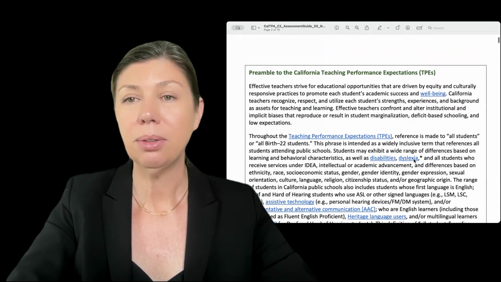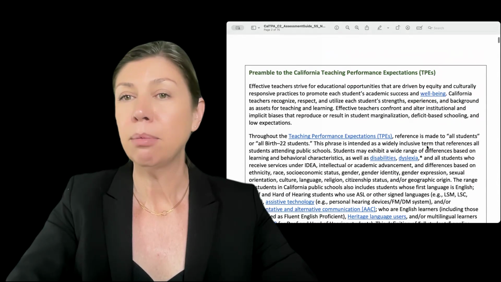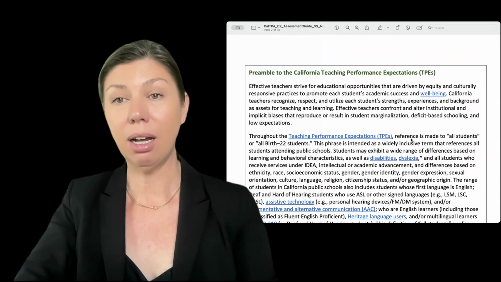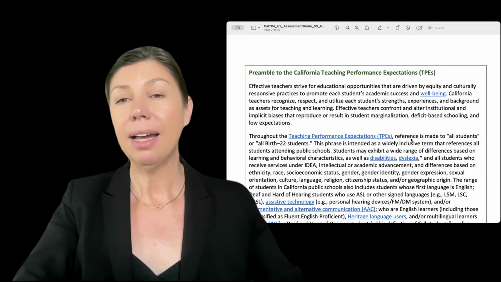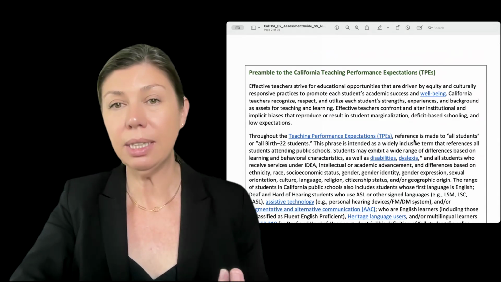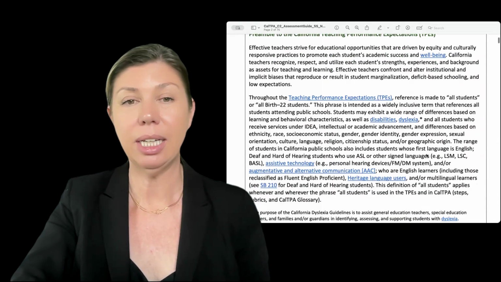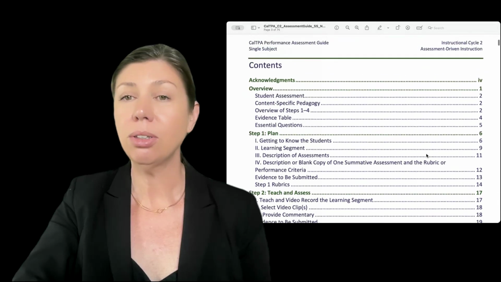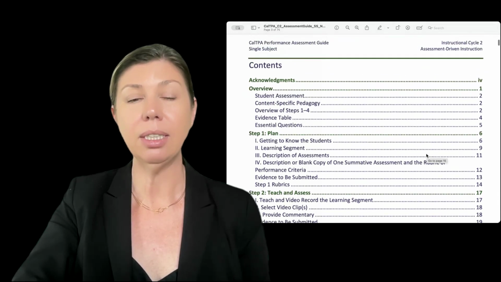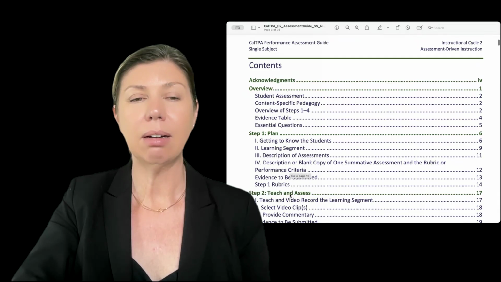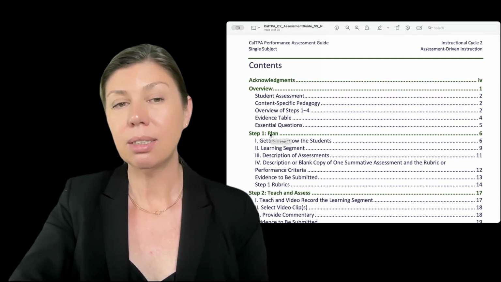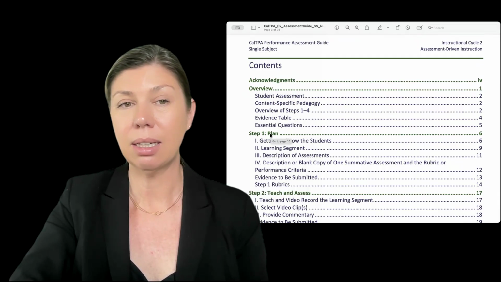All right, so I'm going to go through this. This is the preamble. This tells you basically the importance and the foundation of the Cal TPA, and you should read this so you know what the foundation is. But going through this, I'll also point out that in the table of contents, it organizes it all, and you can click on the specific section you want to go to. So if we're going to plan, I could select plan and it would take me to that section.